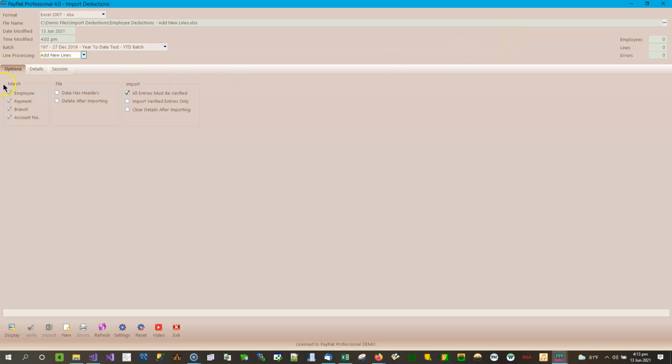That being done, I now go to my options, and these are match options. I cannot turn off these options. I can't edit any of these because I've chosen add new lines, so they are disabled. For the file options, I have two options here. My file has headers, so tick data has headers.